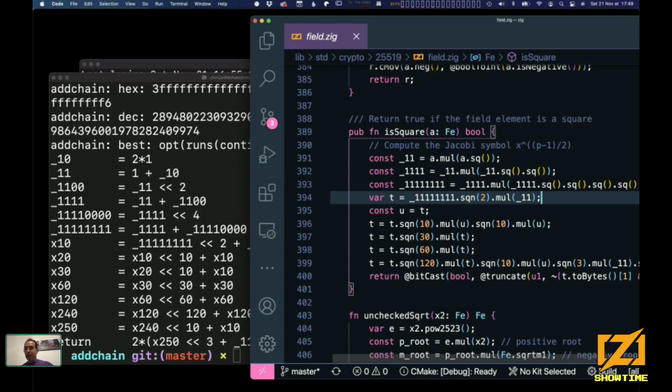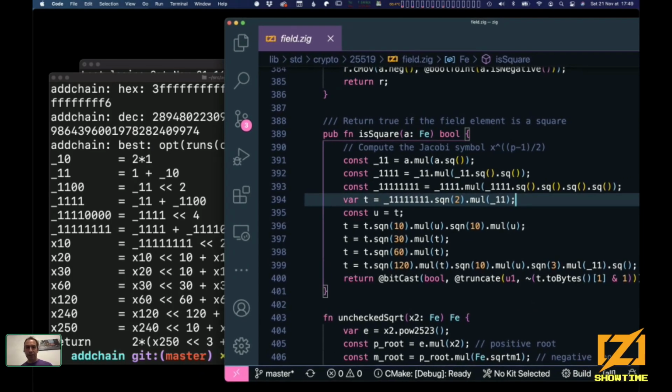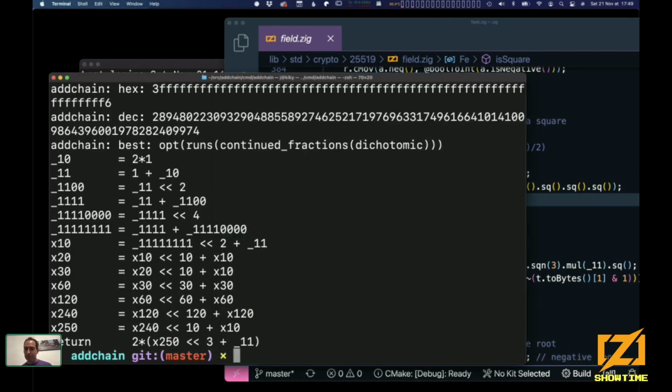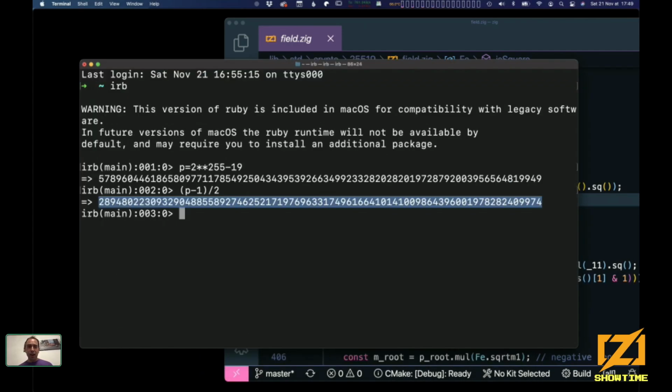So you just apply this recipe, and you get something which is sometimes way faster than using a binary decomposition. It really depends on the number. Sometimes chains can be very optimized, sometimes not so much. But yeah, for pretty much everything we have in Zig, I just use this tool, add chain, because it's nice, it works. Okay.